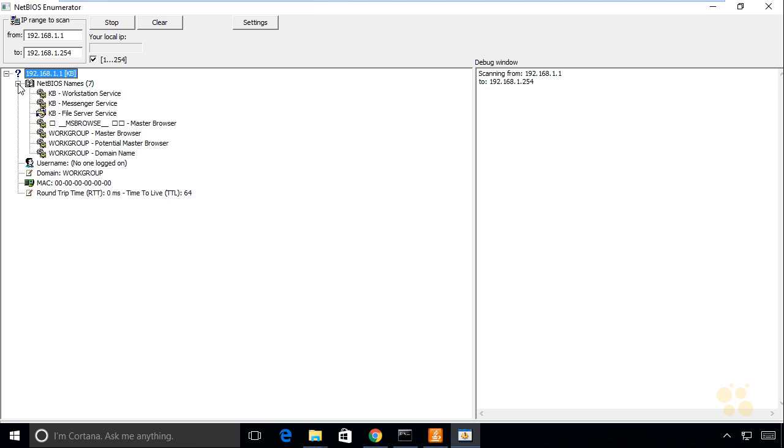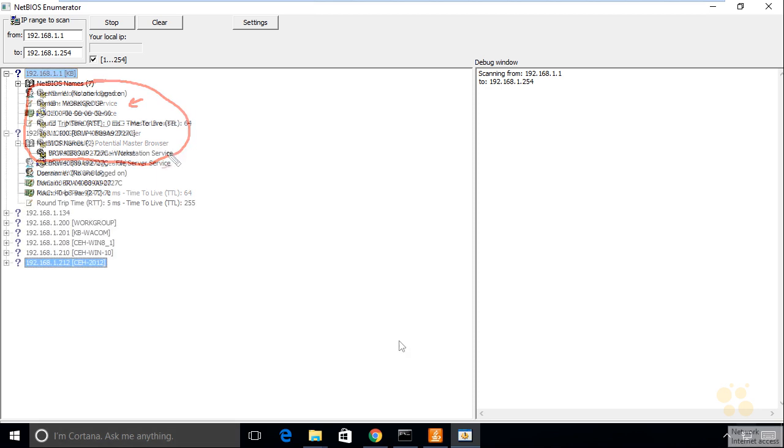Under NetBIOS names, if we expand that, this represents the same type of information that we viewed from the command line with nbtstat. Except instead of giving us the codes, it actually told us what the actual codes represented. And through the magic of editing, it's now completed the entire scan.